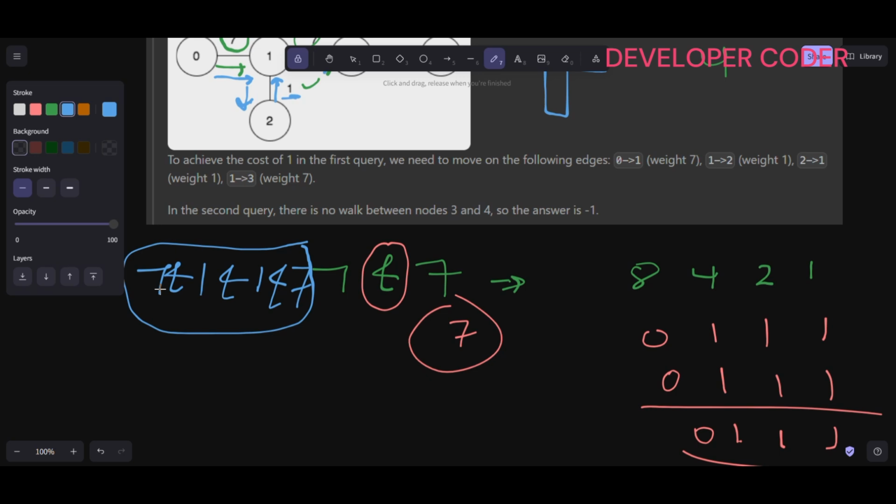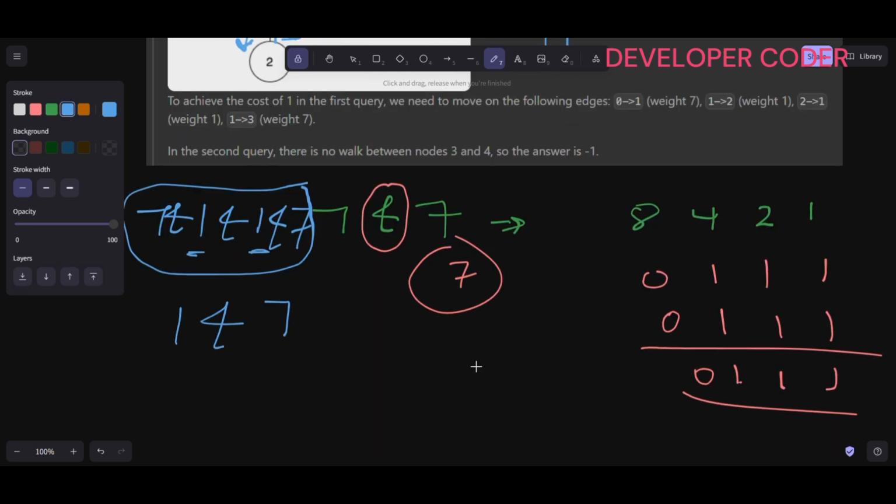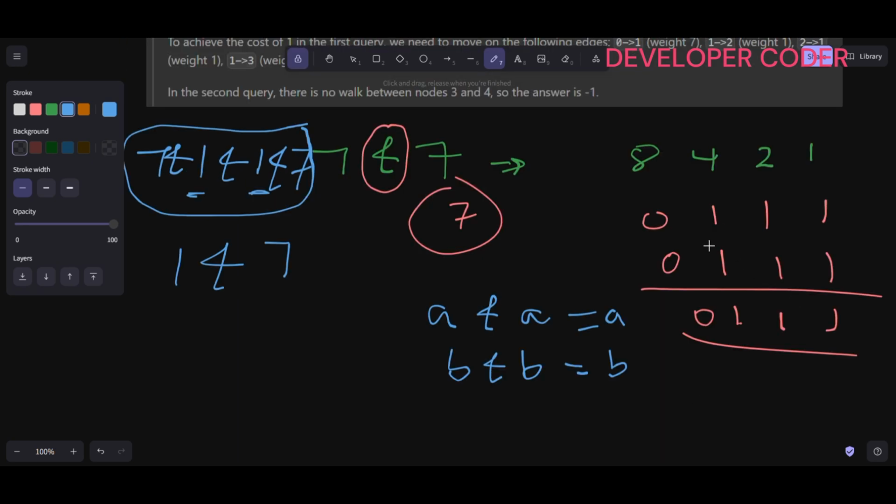So you know what 7 AND 7 is? It is nothing but 7 only. And 1 AND 1 is also going to be 1. This is the AND property: if I do A AND A, I will always get A only. If I do B AND B, I will always get B only. Same numbers have the same set bits, so our output is going to be the same.